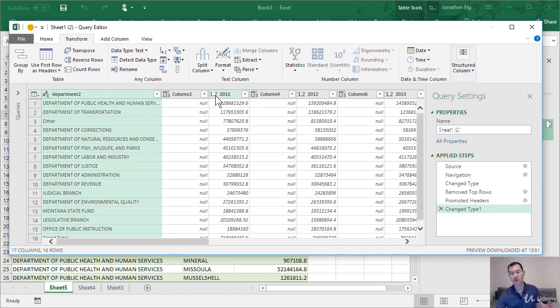The next thing we want to do is effectively we want to unpivot this data. Because right now we have years running across the columns. What we really want, to be able to work with this data more effectively and get it into a tidy data format, is have the years running down. So each year for each department is sitting in a separate row. So to do that, I'm going to come over here and select department.